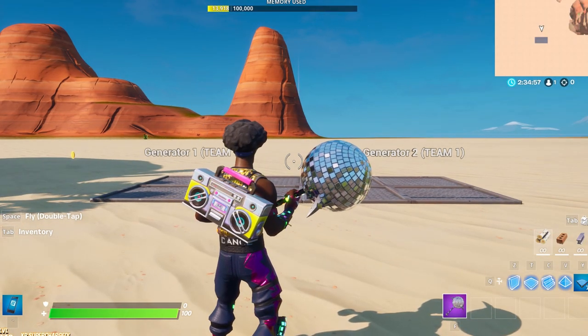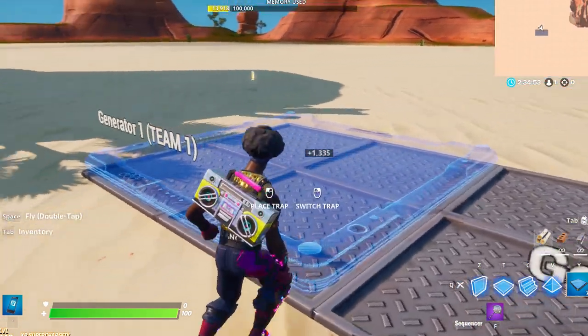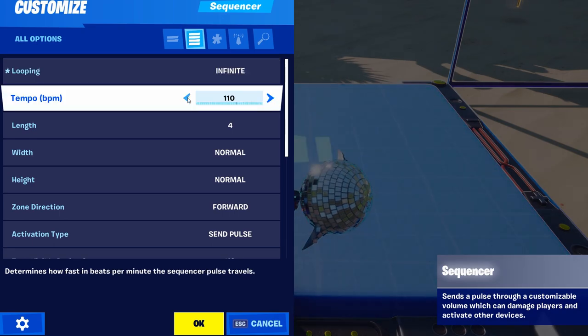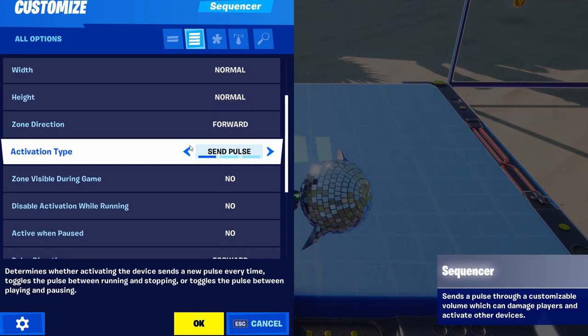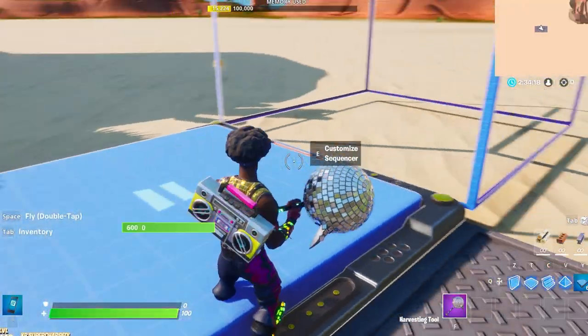Alright, now we have to set up the actual generator. Go over to a different area where you'll set up your mechanics and place down a sequencer. Set looping to infinite, and set the tempo to whatever speed you want the gold to generate at. If you set the tempo to 60 and the length to 1, it'll generate every second. I'll put a list on screen of different times. Now, set start sequence when receiving from to channel 1.